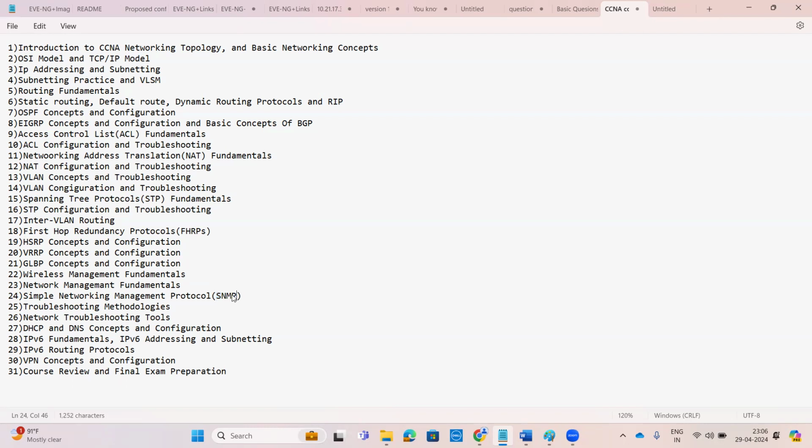SNMP. Okay, SNMP is the management tool. Whenever any device goes down, you can monitor it with the help of SNMP. We'll discuss this, and troubleshooting whichever network devices go down, and how you will troubleshoot those devices like routers, switches, everything we'll discuss.